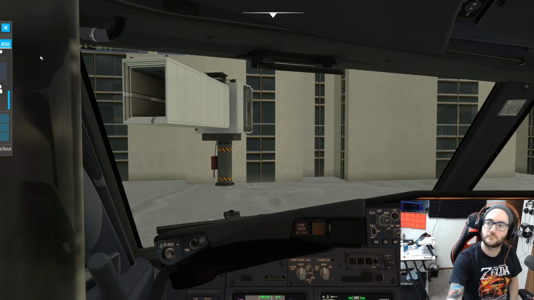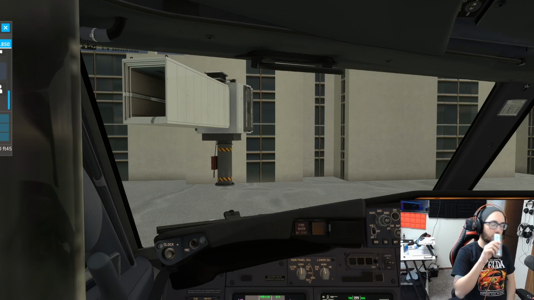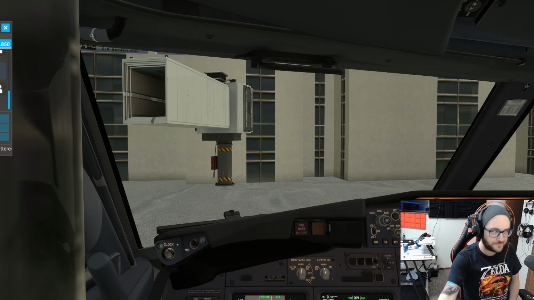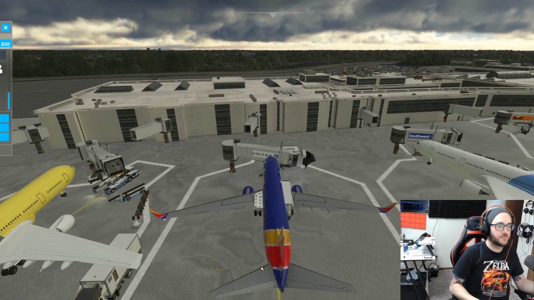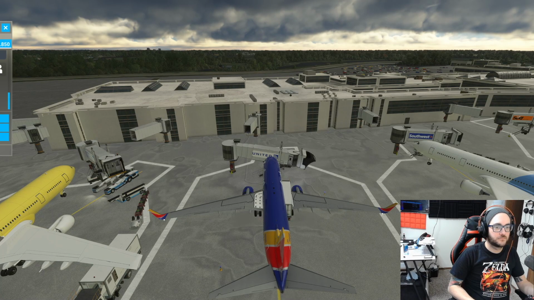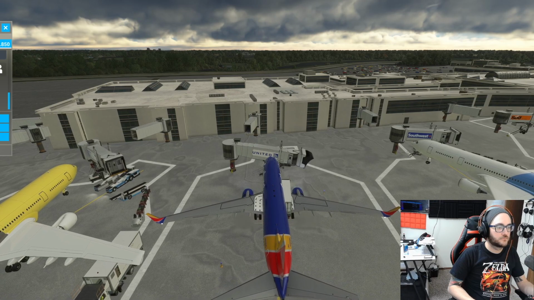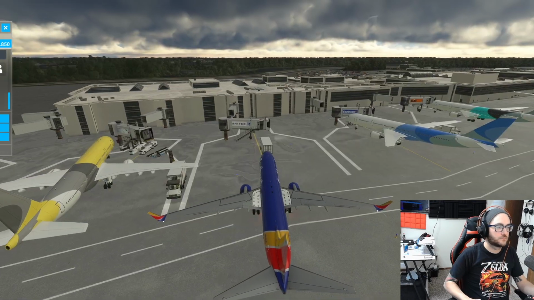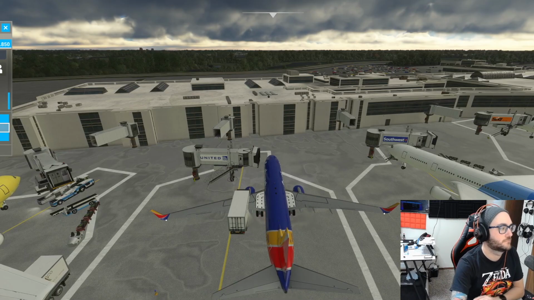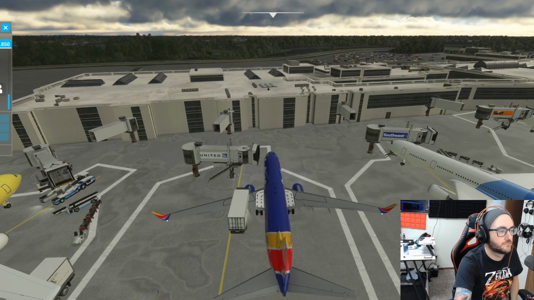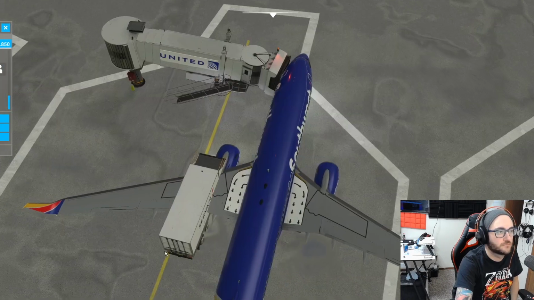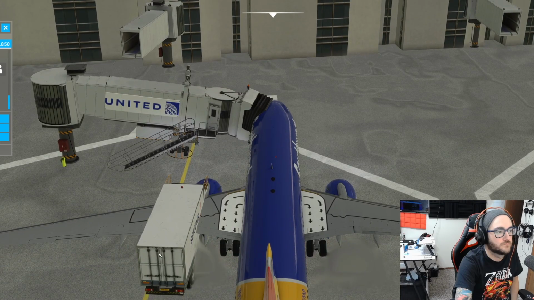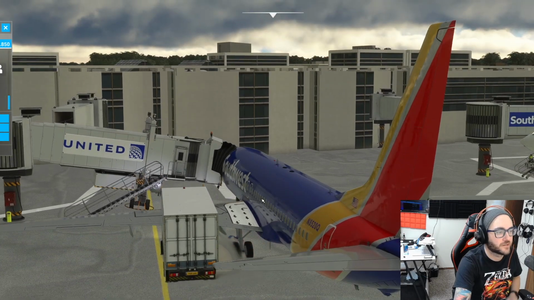Myrtle Beach ground, N1218ER007. Could you please connect the jetway to the aircraft? How do people... Woo! Myrtle Beach ground, N1218ER007. Could you please connect the jetway to the aircraft? This is fine. There, that looks a little better, I guess.